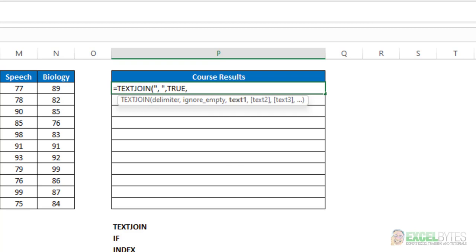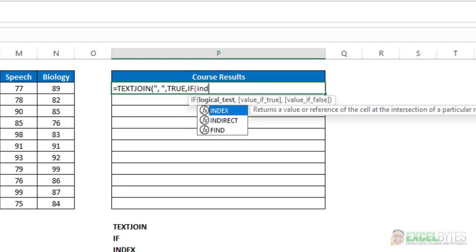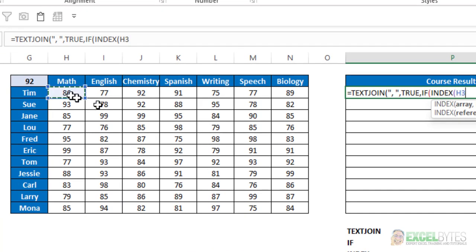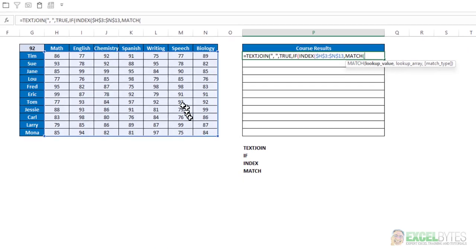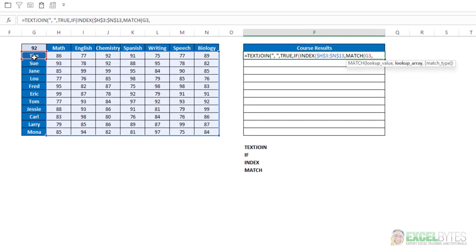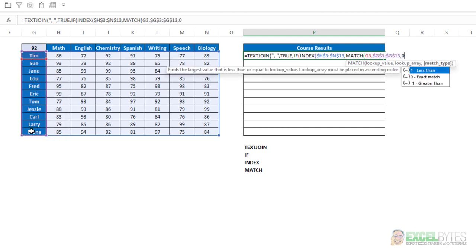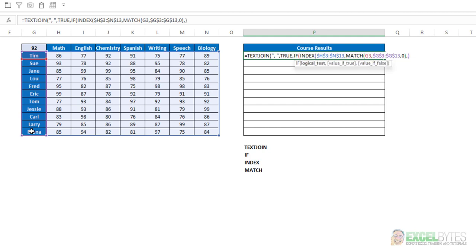Now, what's my text? Well, I'm going to use the IF function and then the INDEX function. My index is all my scores, and I need to lock that with the F4 key. My row number, I want to match this student in this column here, and I need to lock that. And I want that to be an exact match, so I'll put in a 0. And I don't need to worry about a column, so I'm going to close my INDEX function. So in my logical test, that's my range. I want to know if that's greater than or equal to this cell here. And again, I need to lock that.